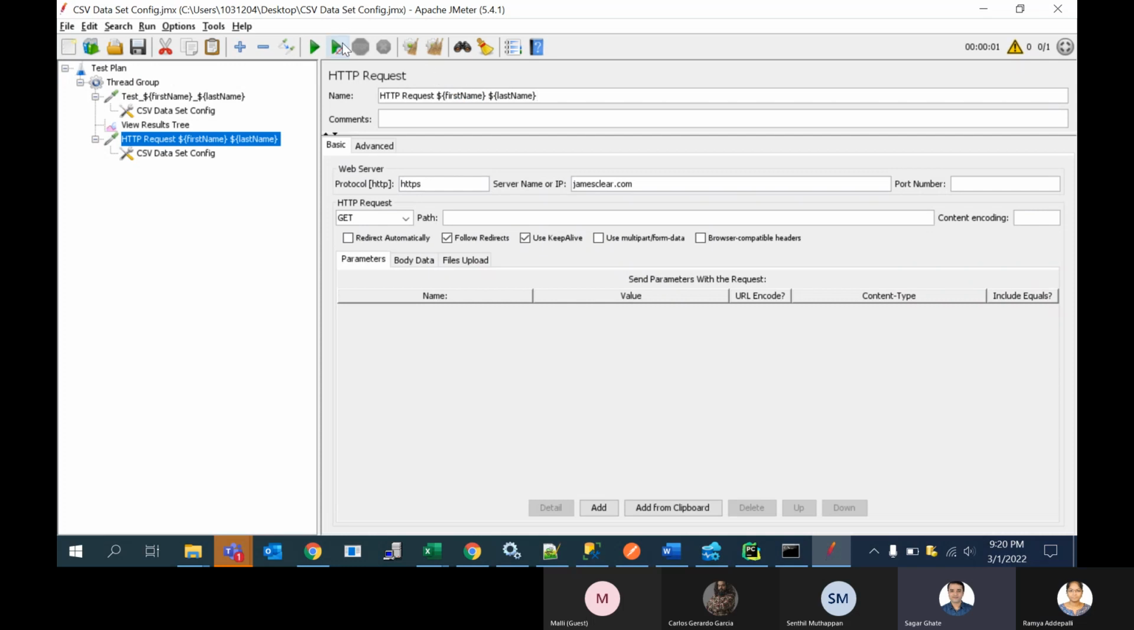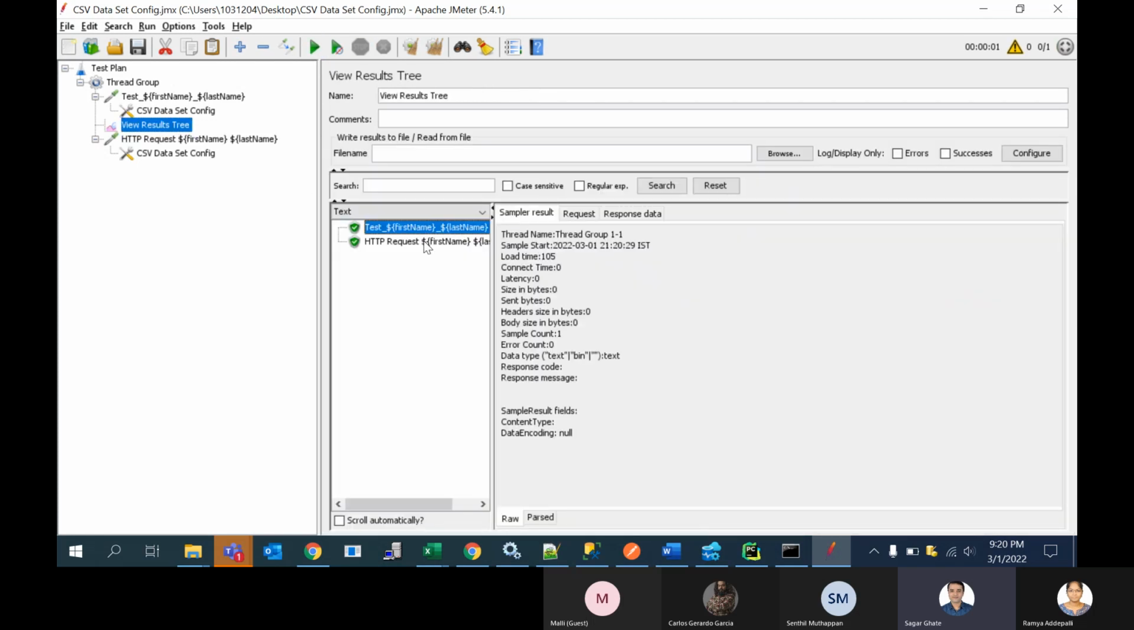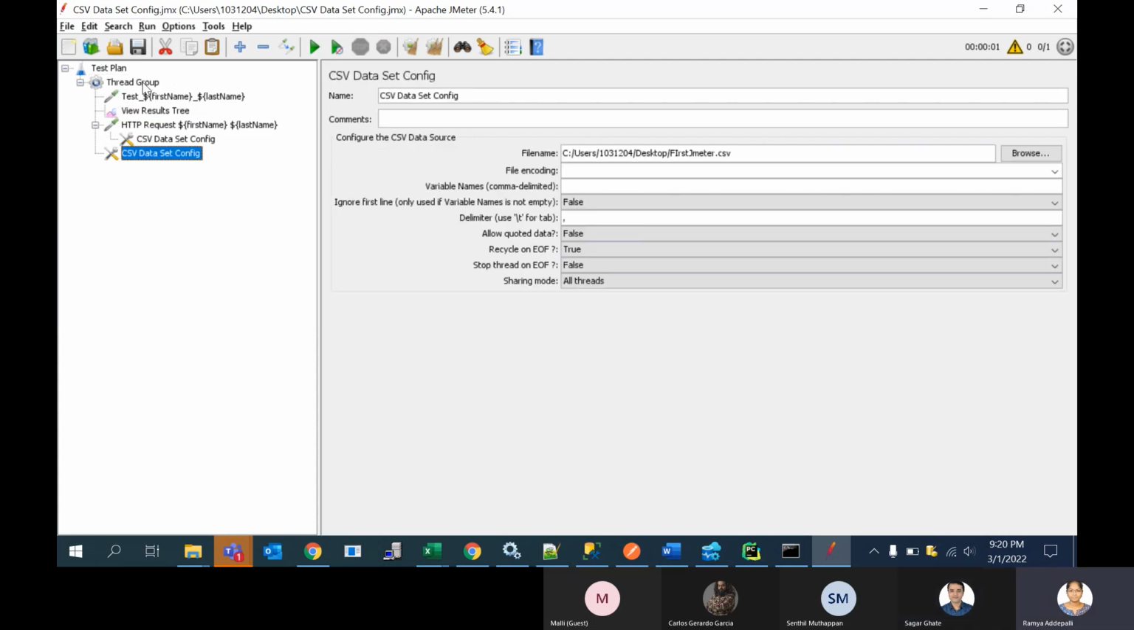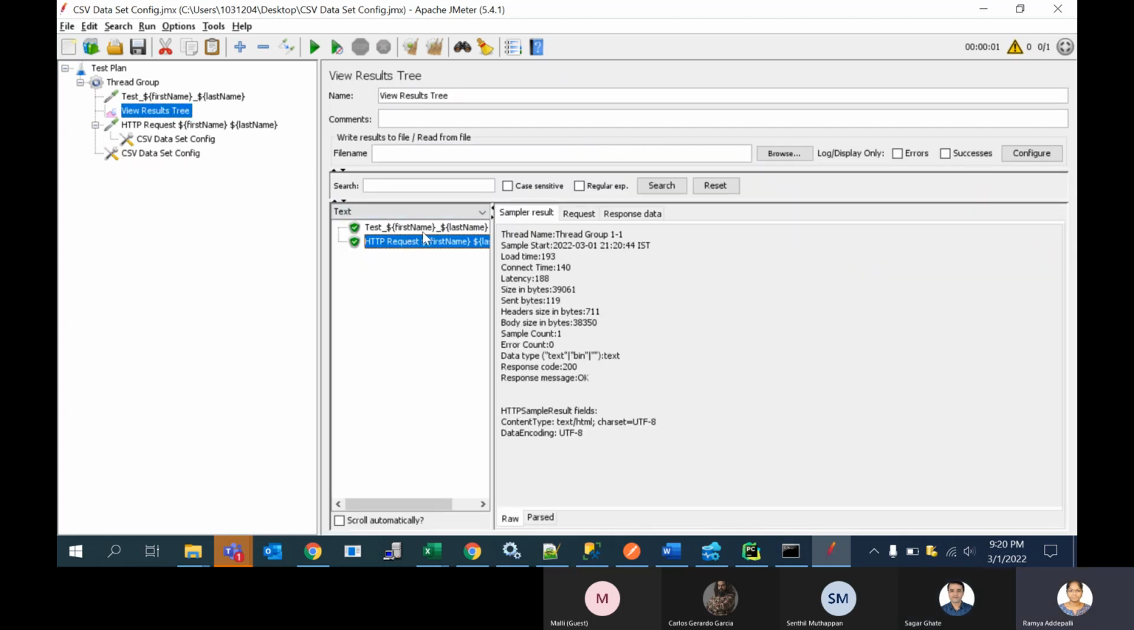Okay, is anyone else getting the result? If you are following the same steps, can you move this CSV to the thread group level once? Yeah, thread group level. We tried this, right? Okay, yeah, let's try. Oh, it's not changing.